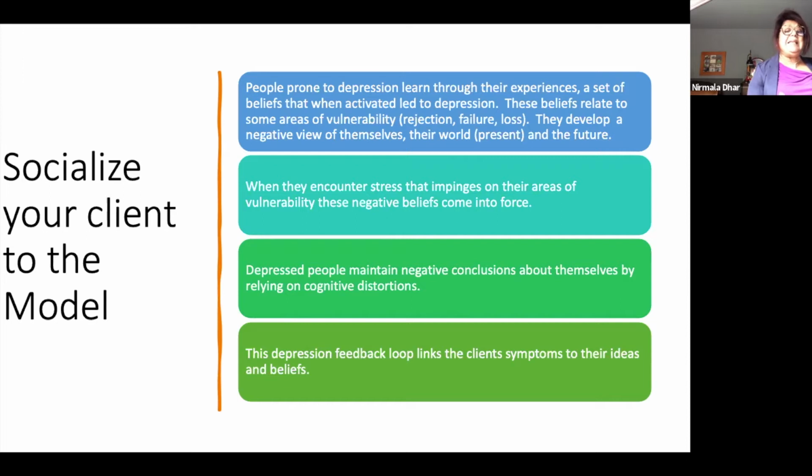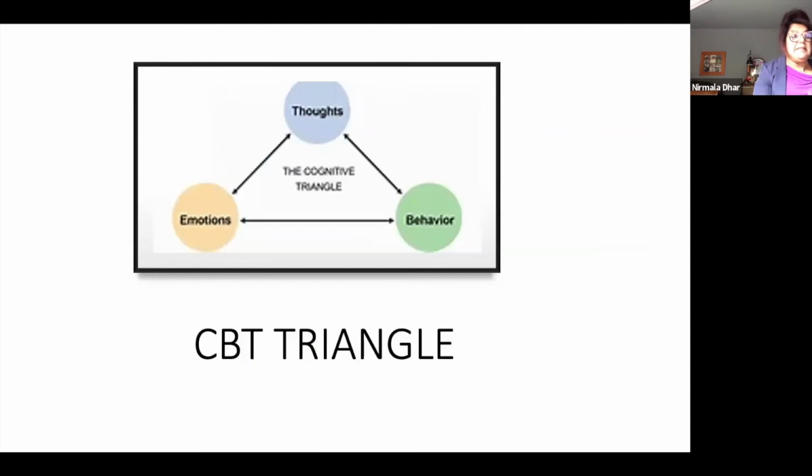Depressed people maintain negative conclusions about themselves by relying on these distortions in their thinking. Remember, I said cognition, cognitive essentially means your thinking. And this depression feedback loop links the client's symptoms to their ideas and beliefs. That loop we talked about: the thoughts, your emotional reaction, and your behaviors. This is what you need to socialize your client into understanding. And again, next slide, I'm giving you this little triangle, the CBT triangle of what we just said, how that interacts with each other and causes depression.